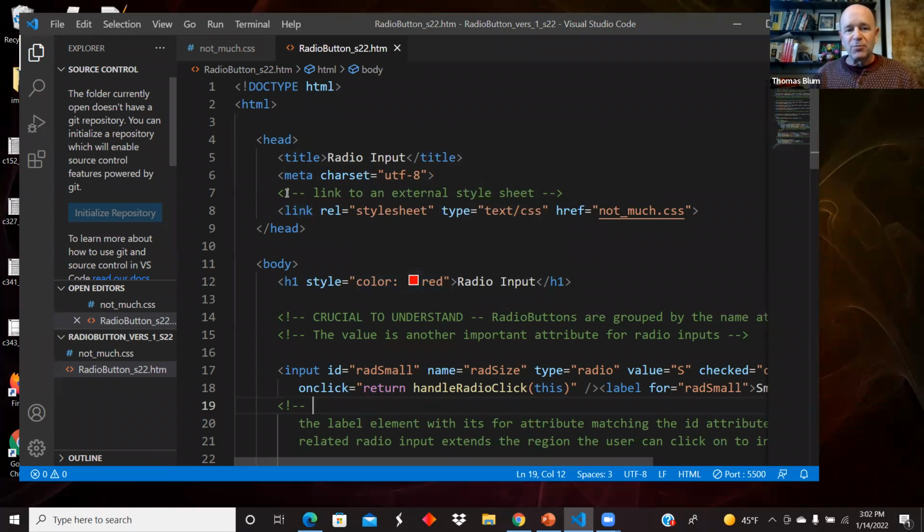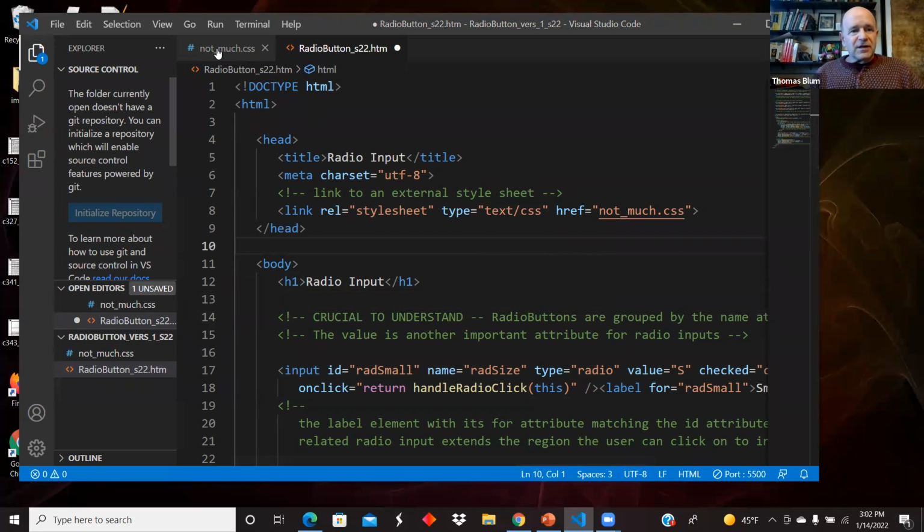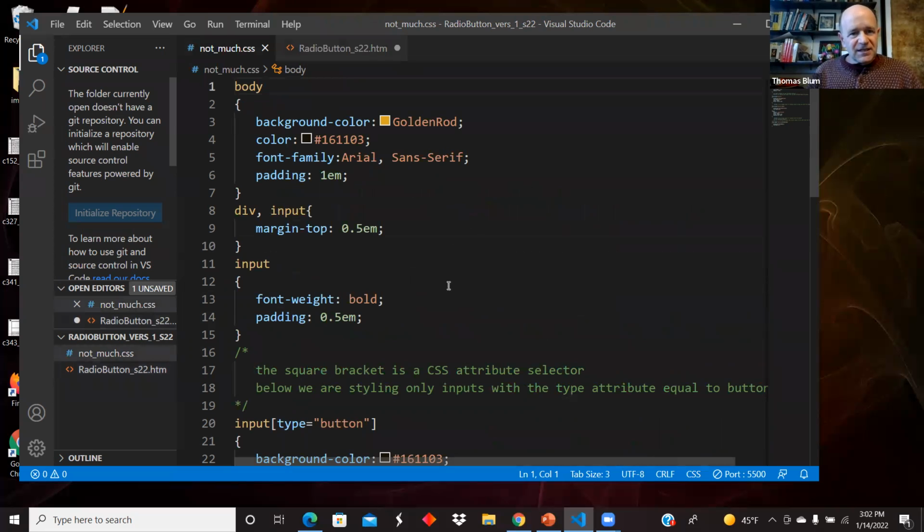But so I could put style, as I had in previous examples, in between style tags up here. I can put them in an external file that I link to, or I could put them inline in an individual element here. I don't like it, so I'm taking it out. Okay, but here is that not much CSS.